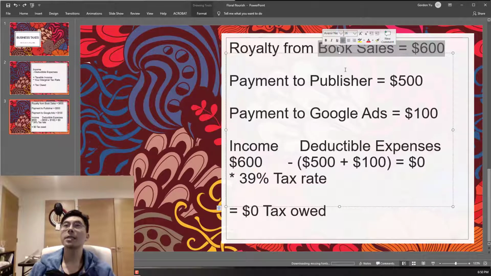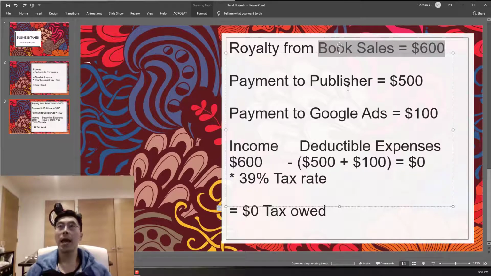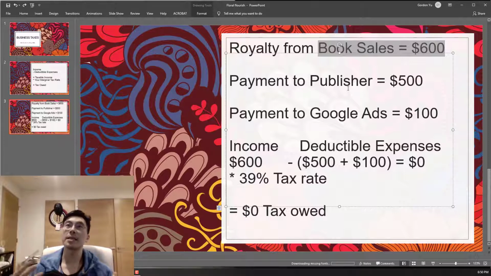This individual has been selling books, and for the calendar year of 2019, they've sold $600. Well, they've sold a large amount of books, but the percentage royalties that they get from those book sales is $600. That's the cash they receive in pocket.